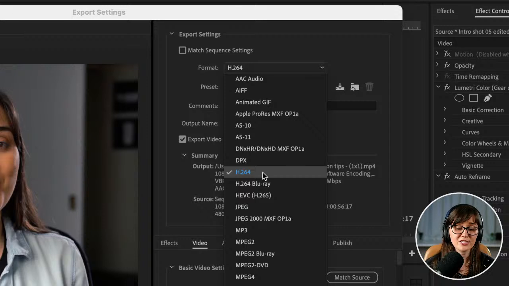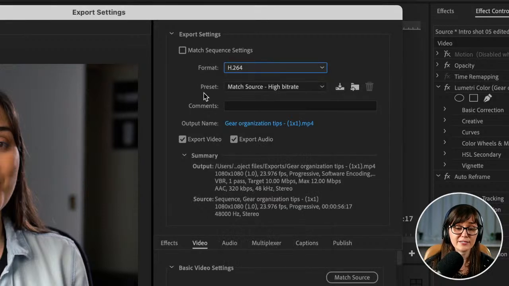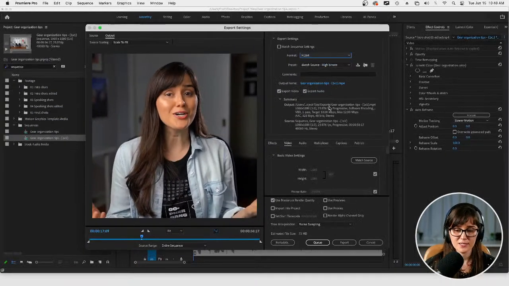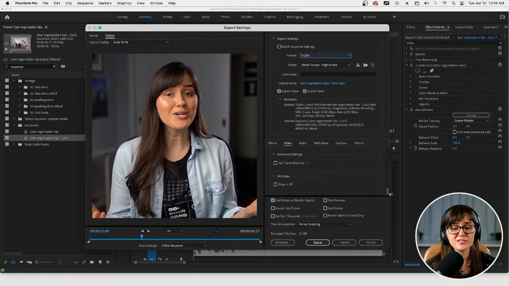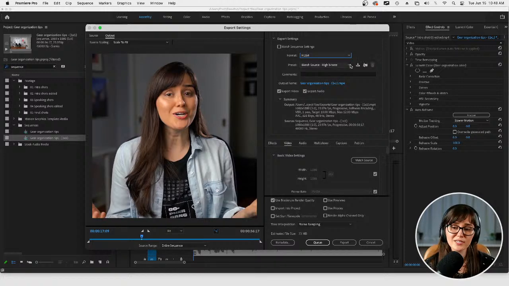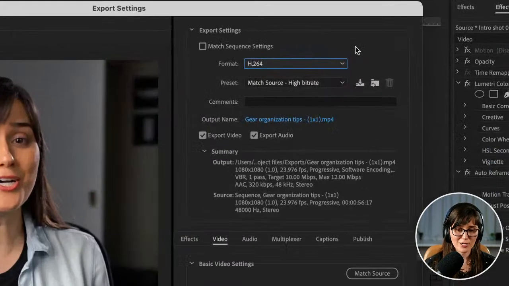So the format is H.264, and then the preset here. Anytime you see a preset, look, we've got all these settings here, right? We could adjust them ourselves, but do we want to? No, we're going to go up and pick a preset where Premiere's already done these settings for us.